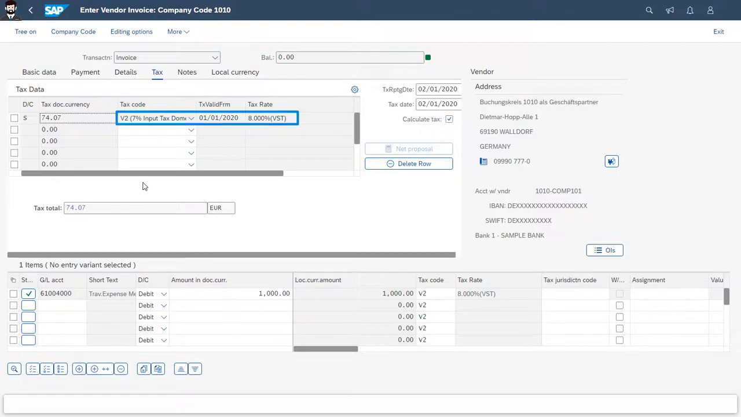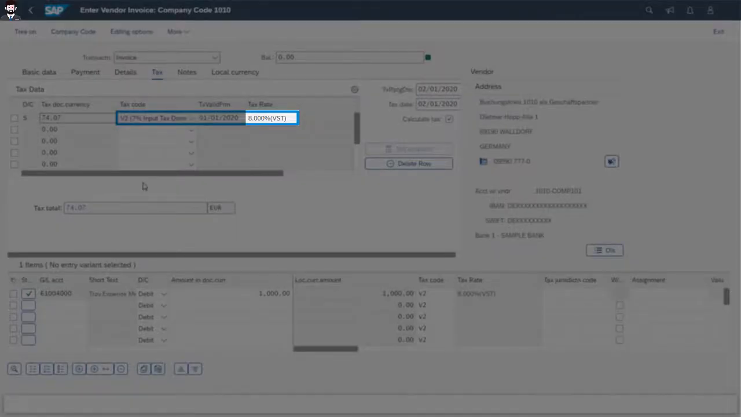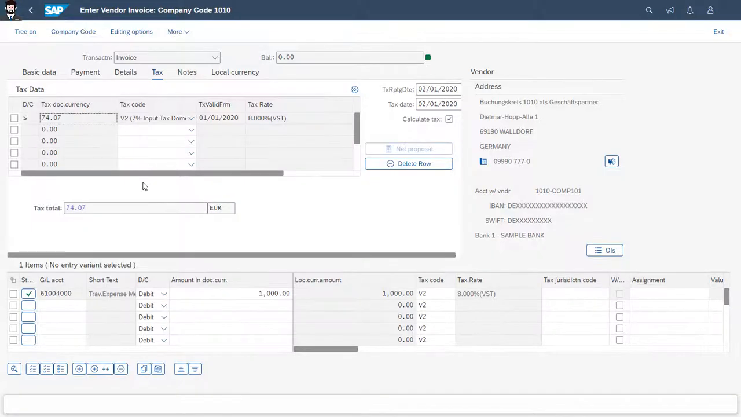But look at this. I spotted this on the previous screen too. When we added the new validity period and rate to the tax code, we didn't maintain the description, so in our invoice, we see an 8% tax being described as a 7% tax. This could be confusing, so we'll want to go back and fix it.